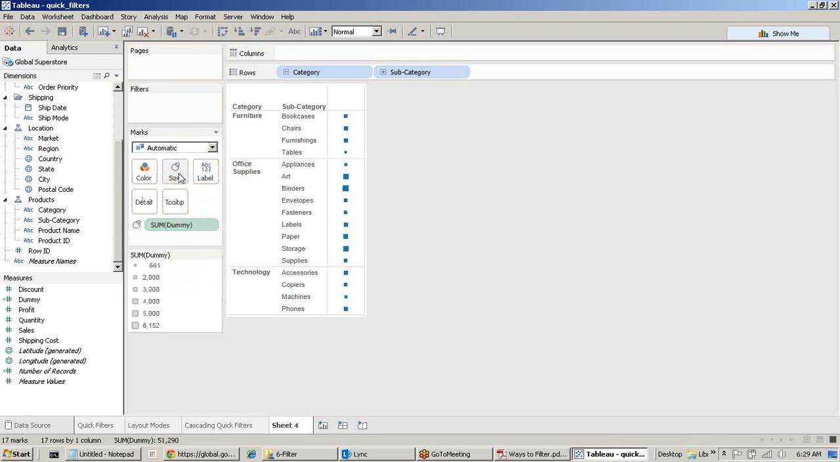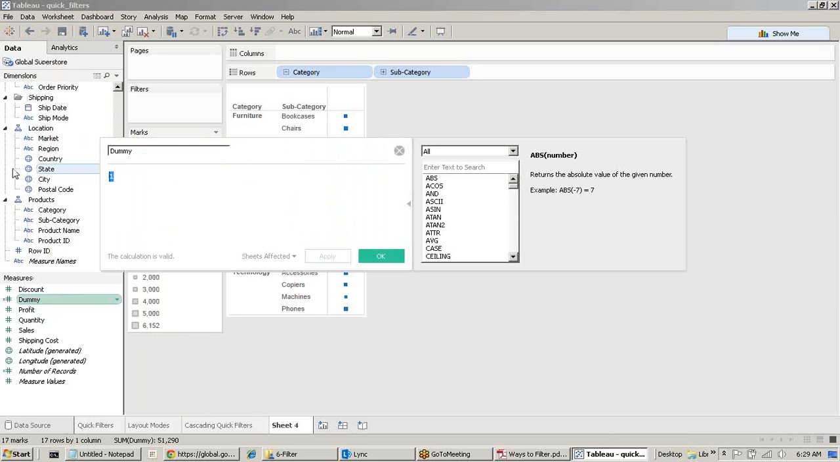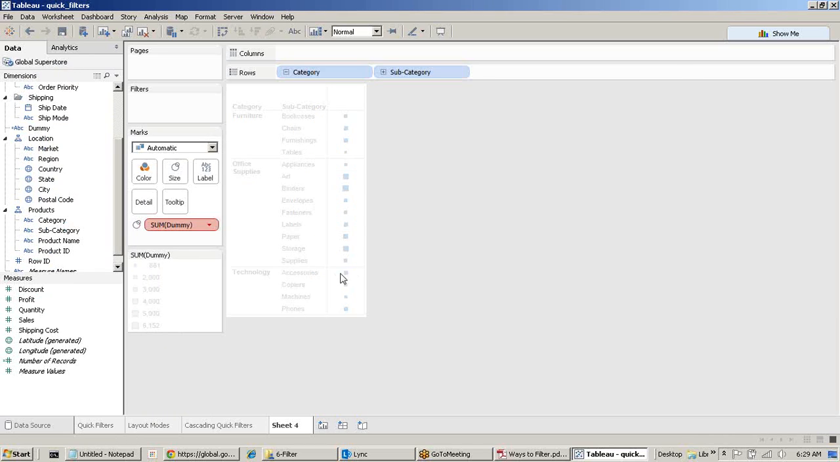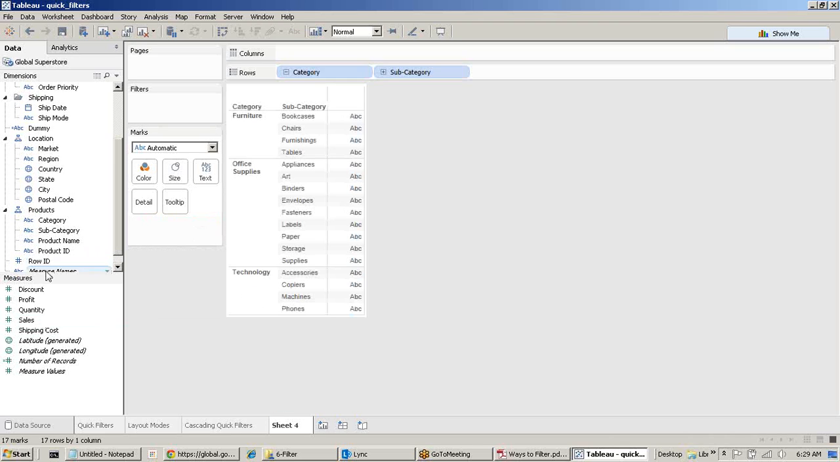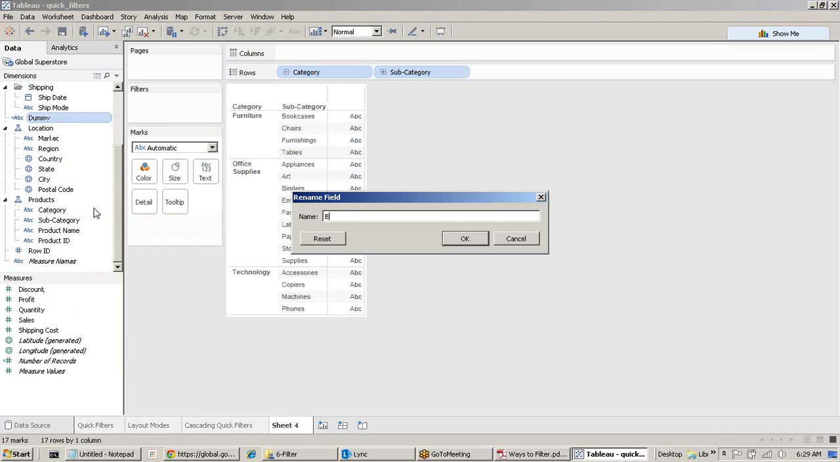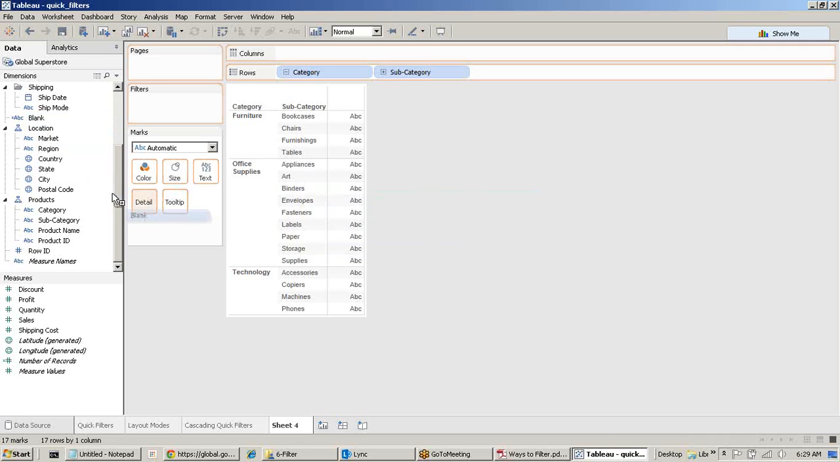Instead of 1, because it's trying to sum it up, I will just put a space. So I'm just creating a dummy with a space, or let's call this blank. So now put blank on text. Okay. So you can see now that ABC is gone, and now you can reduce this to a small thing. Now you're good to go.